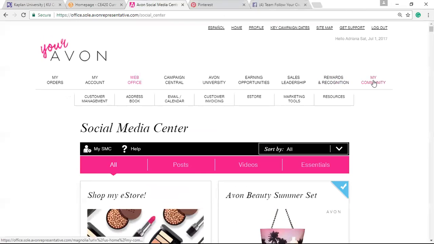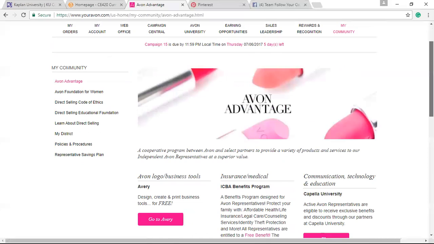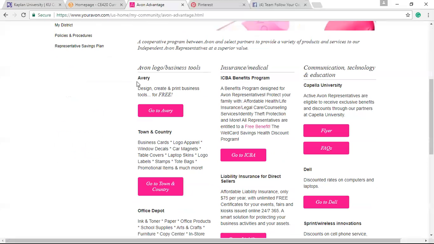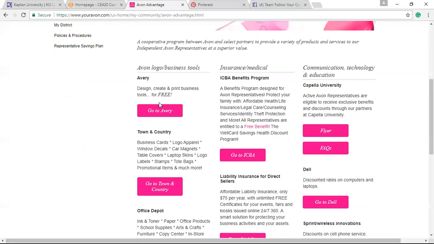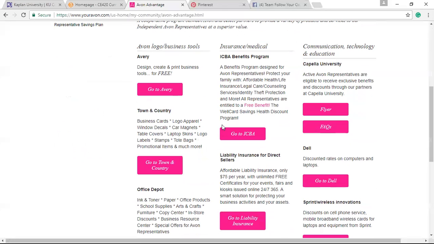Other than that, there is the In Your Community section here. You will be able to find different things, like with your Avon Advantage, you'll be able to find the different sales you can get because of being an Avon representative. You get Avery, which is a design, create, and print your business tools for free. This could be labels, it could be business cards, it could be all kinds of things. You do have to go buy the Avery things to print on, but otherwise the designs and everything they come up with are free. There is your Town and Country store.